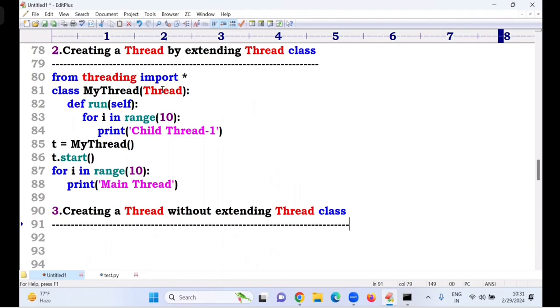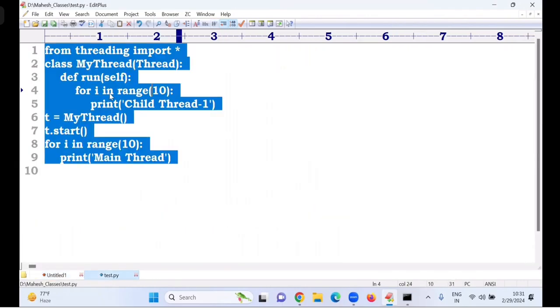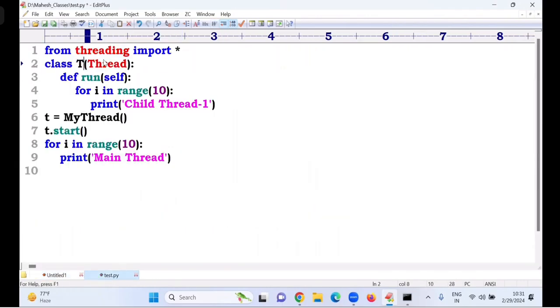Sir, in this example I am extending the Thread class, so compulsorily I'm using the run method. For example, see, my class name is Test. I'm not extending any class, so I can use any name, my wish, because that is my own class and my own method. For i in range(10), child thread. What is the class name? Test. Create the object: Test with parentheses.